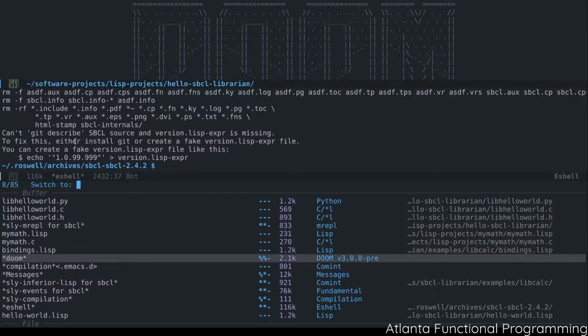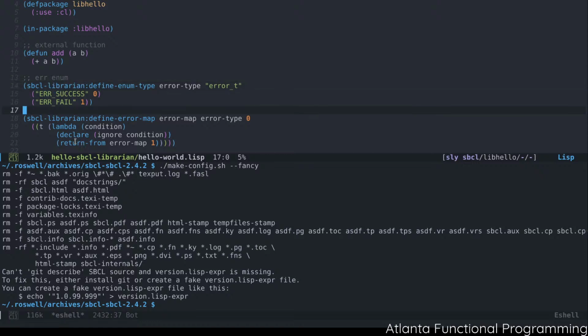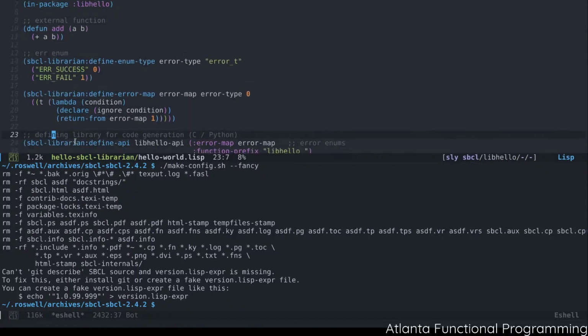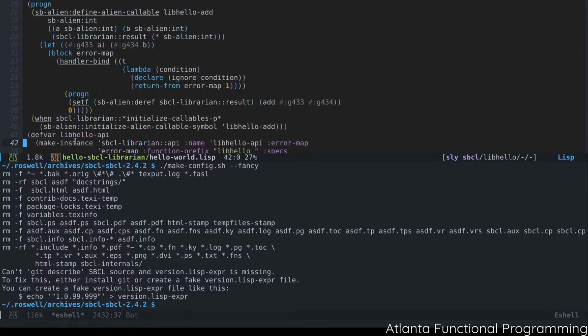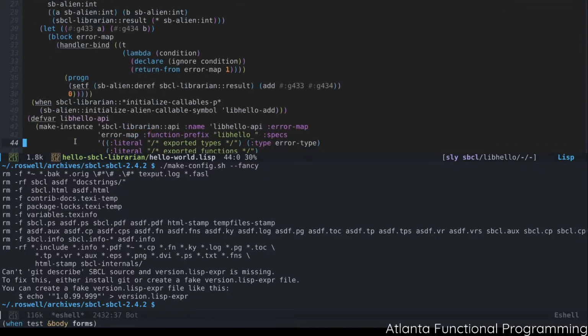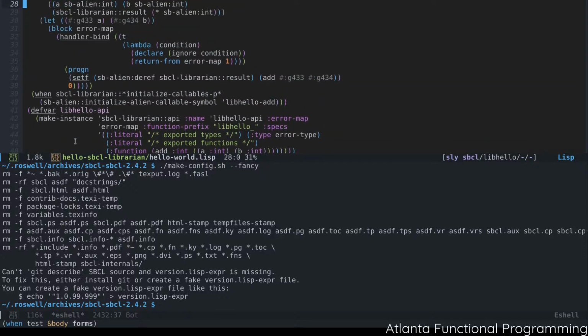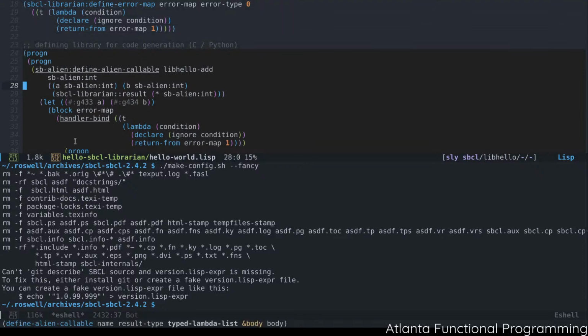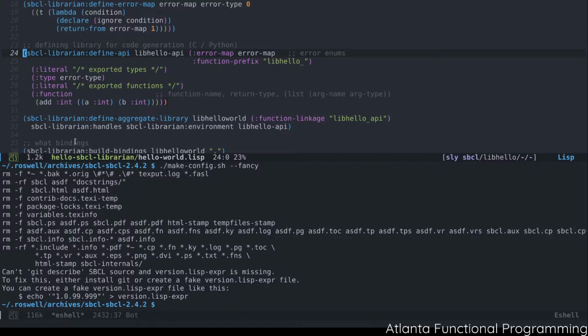In our hello-world.lisp, we saw that when we were defining our API, the main thing to note here is it attempted to create this initialize alien callable symbol. So let's see if this is what is being leveraged, and if we can leverage this in our vanilla example to create a callable function. You can see the differences between how much work they did and what we need to do to get the same equivalent in our vanilla example.